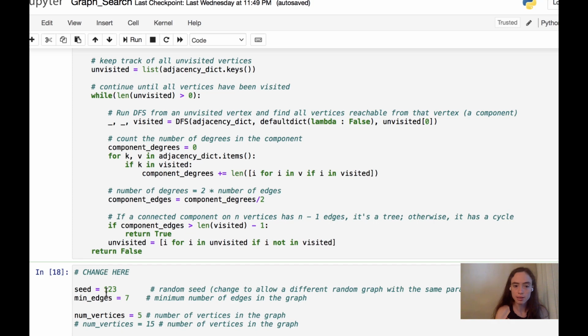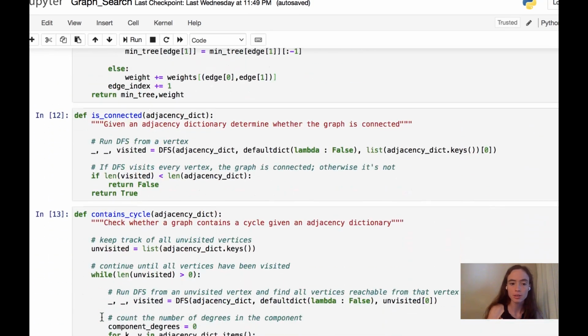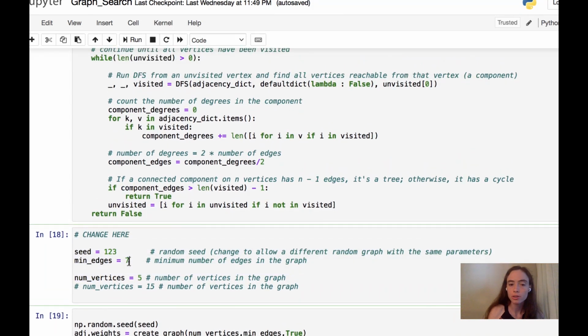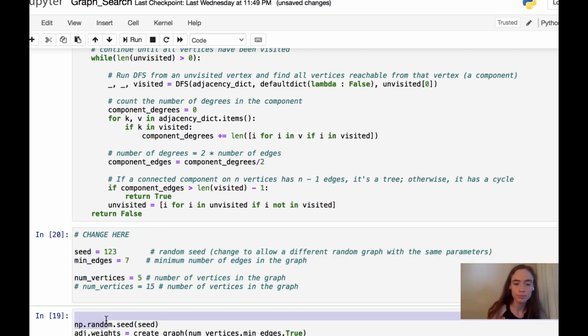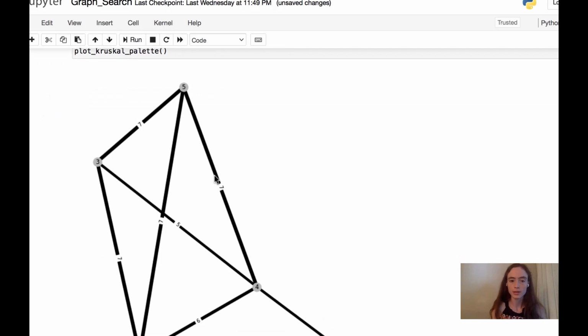If you scroll down here in the minimum spanning tree section, you can see this block of code contains some parameters that you're free to change to get different examples if you want. So here, we'll be creating a random graph and then running Kruskal's algorithm to find the minimum spanning tree. So if we run this, here is the graph that was generated.